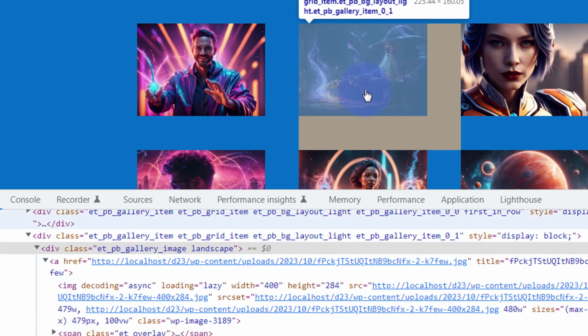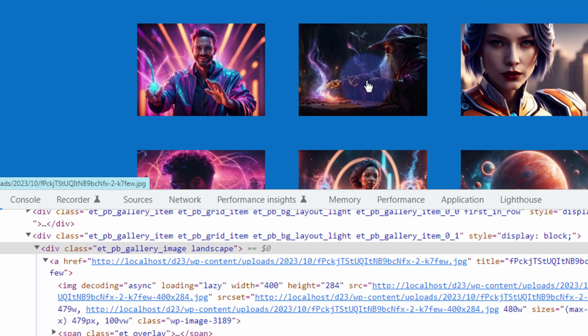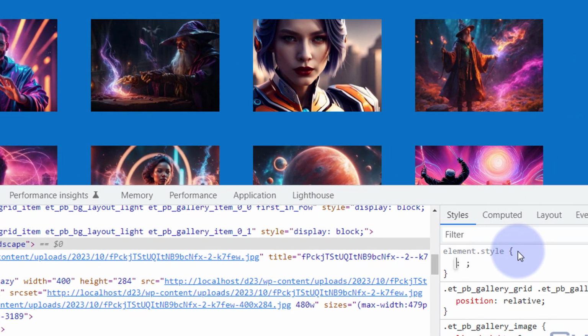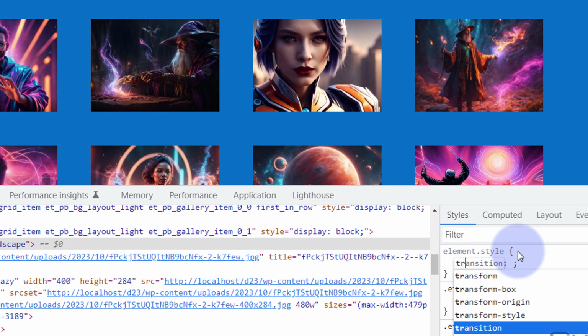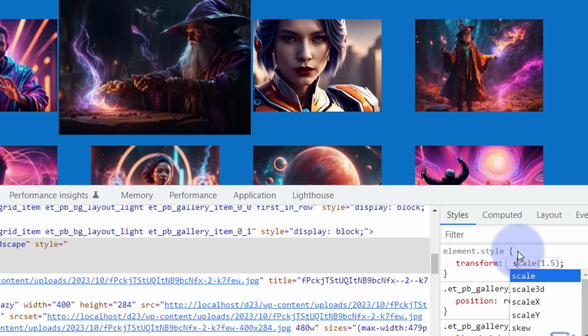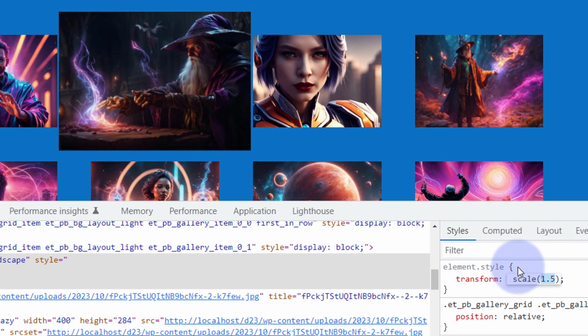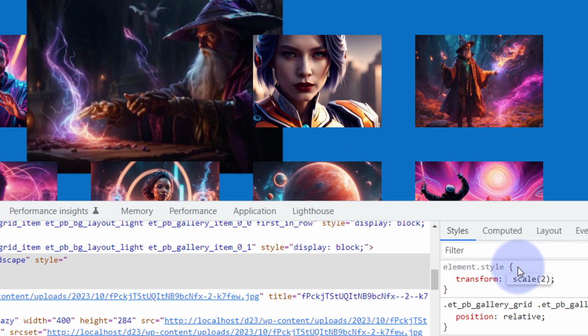What I want to do is scale that up by 2 so it's twice the size. And you can actually write your CSS in here if you want to. So write transform: scale, some round brackets with no gap at the end there. Let's scale it by 2 so it's twice the size. There you can see it's 1.5. Now make that 2 by putting a 2 in the bracket.